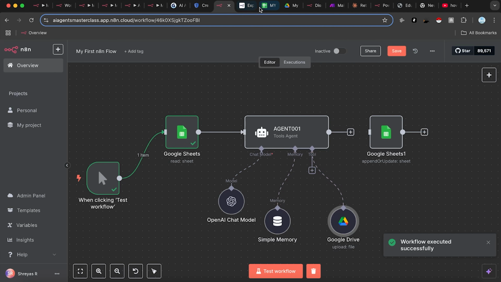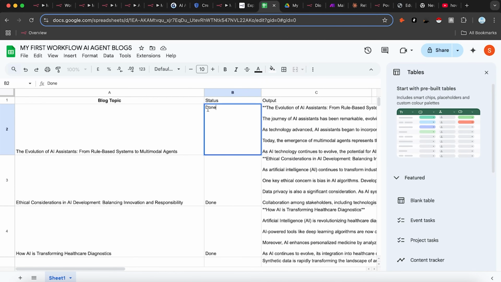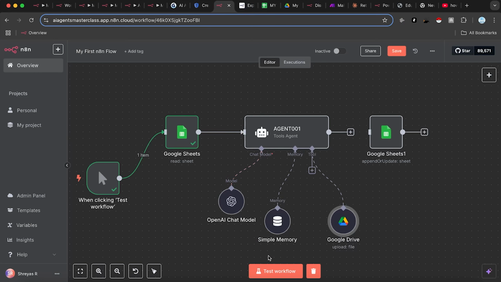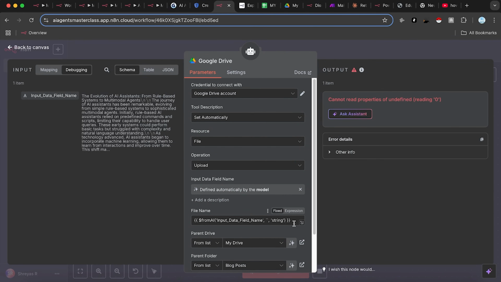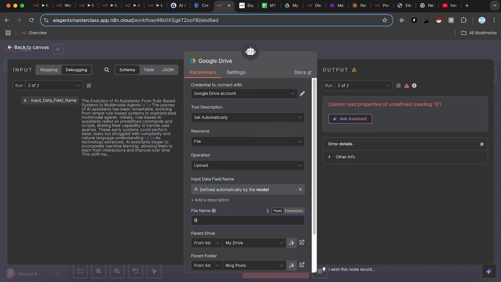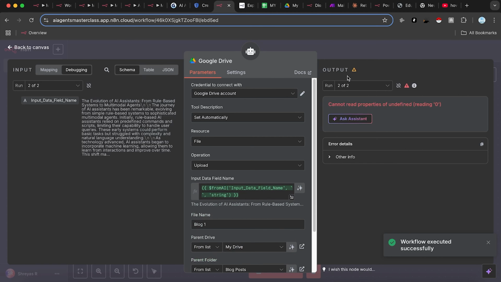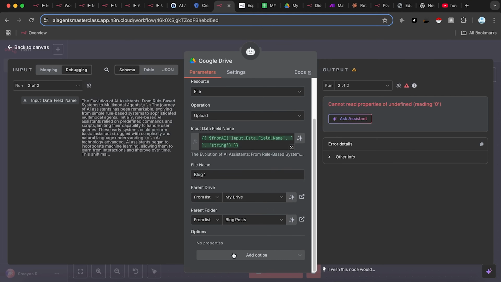I'll remove this part for a while now, just so that it doesn't automatically update it. Click on not done. Click on test workflow. So it retrieved the last conversations or last inputs from the simple memory. I think it's still giving out an error. It says, I'll just name it blog 1, if that makes sense. And input data field should be this, but somehow it's not working as expected.